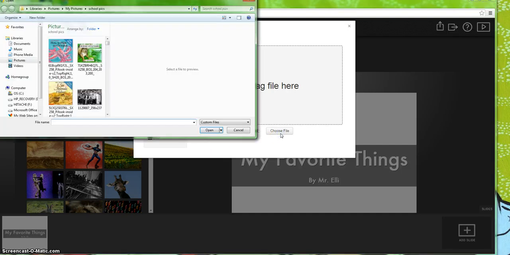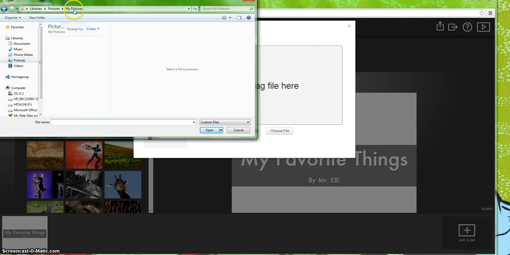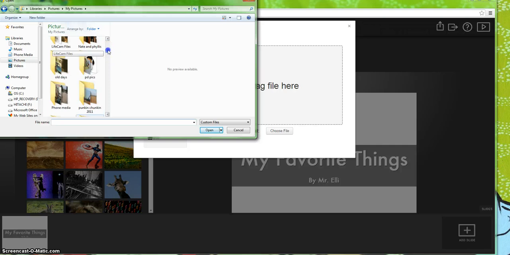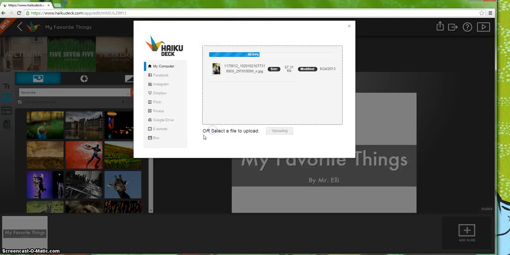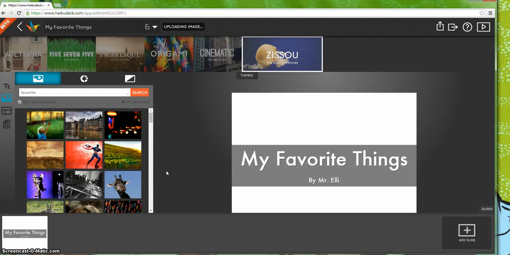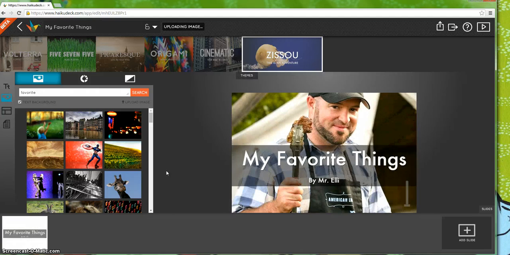I'm going to choose a file from my pictures folder. I know of a picture that I really like out of my food folder of me cooking a lamb chop. So I'm going to pick that, and it just uploads right there and plops itself right onto the slide. So easy as that.